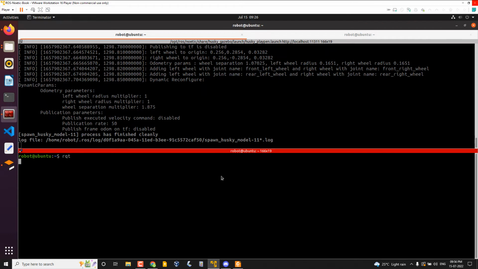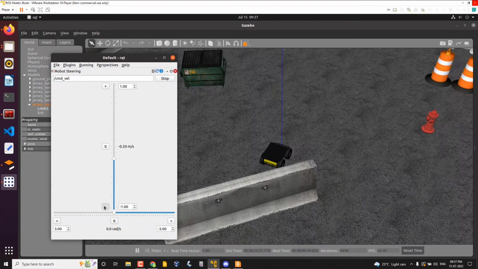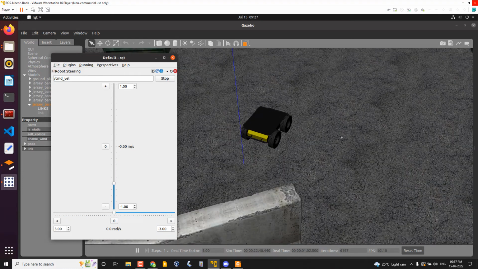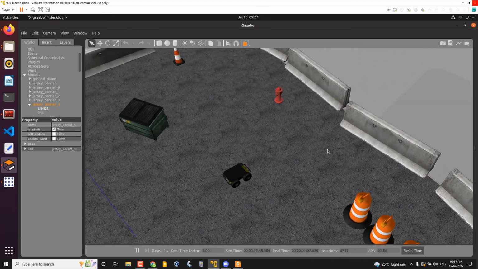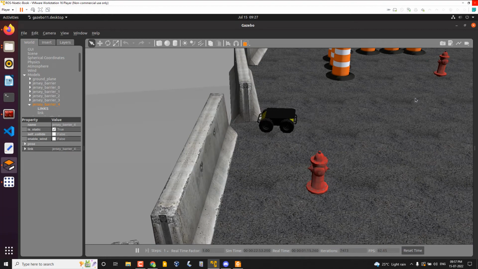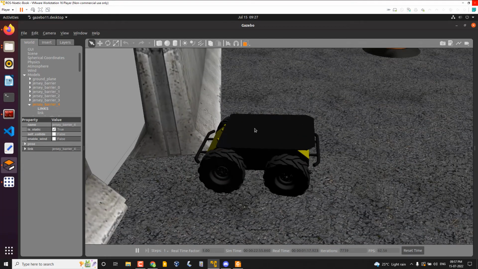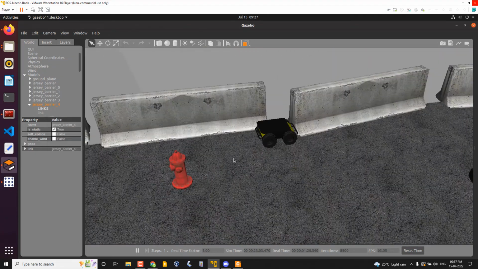Now you can interact with the robot using RQT. Yeah, it is moving. It is the same robot but in a different world. So if you want to check the simulation in a different world, it's quite possible. It has actually hit an obstacle. Let me increase the speed and see what will happen.